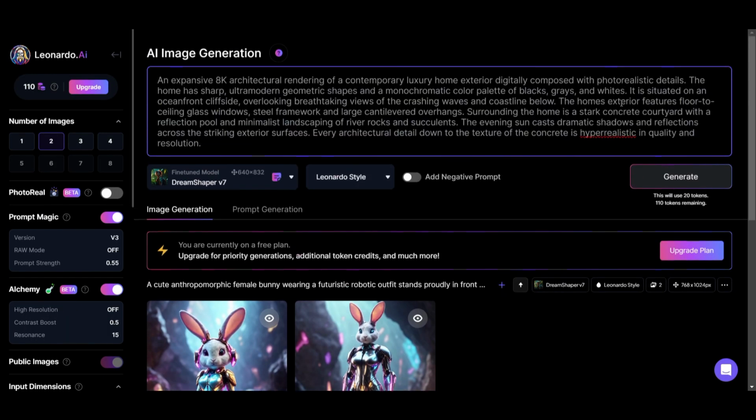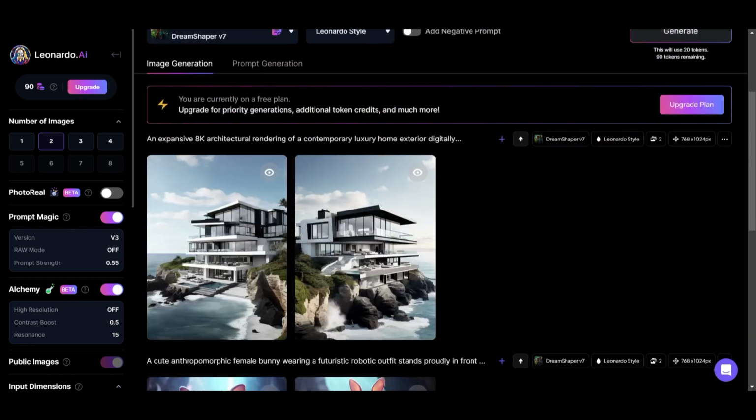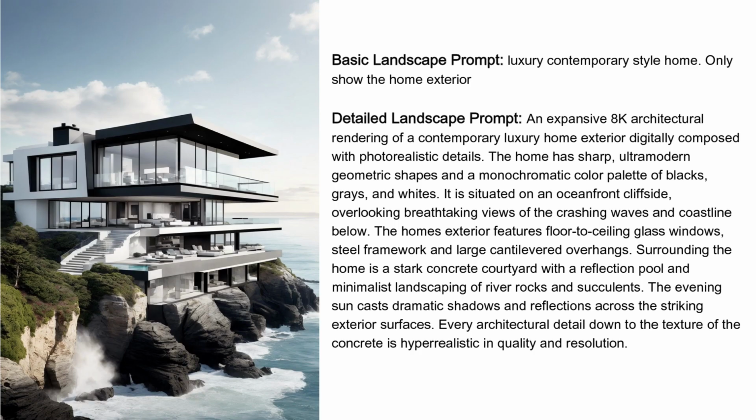This is supposed to be a luxury contemporary style home, only showing the home's exterior. I honestly didn't like the photo. I don't think it looks natural at all. On the community feed, I don't really see much of houses either. So I don't think this is a popular photo to make, but you be the judge of that.